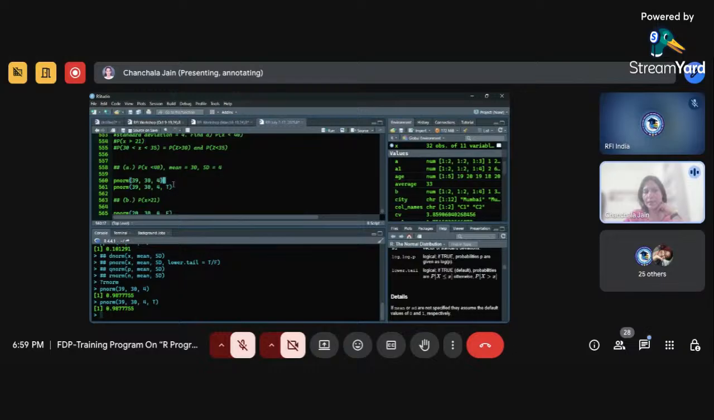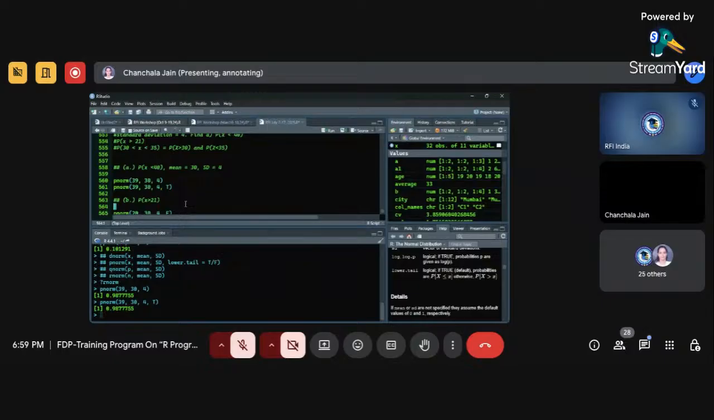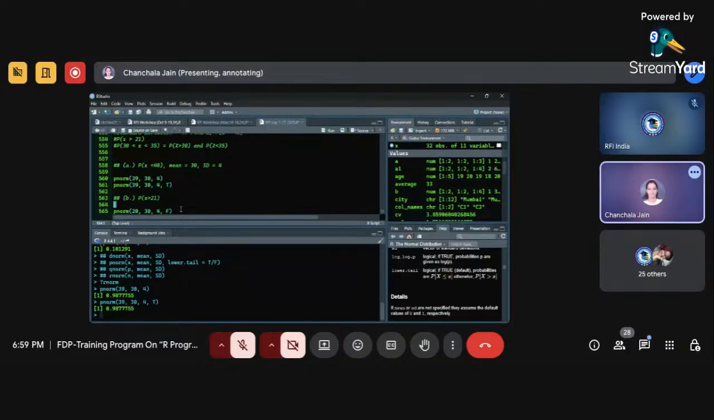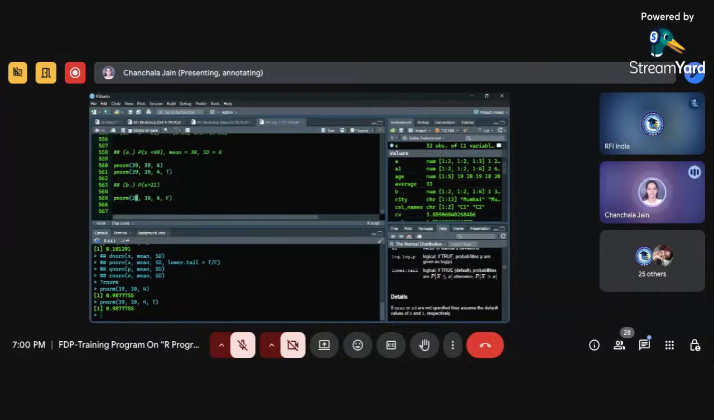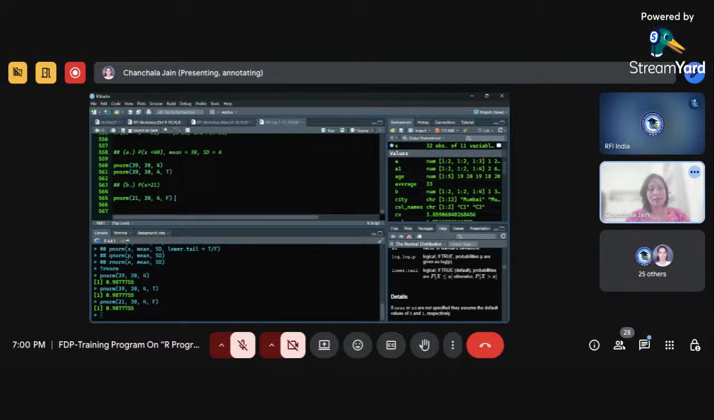In both the cases, you can see in the console we are getting the same figures. Okay? I will try to run. So I think we will go with 21 here, not 20. Why 21, not 20? Because we are looking for greater than 21, not less than.